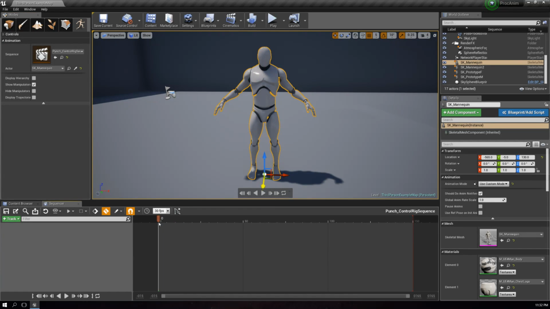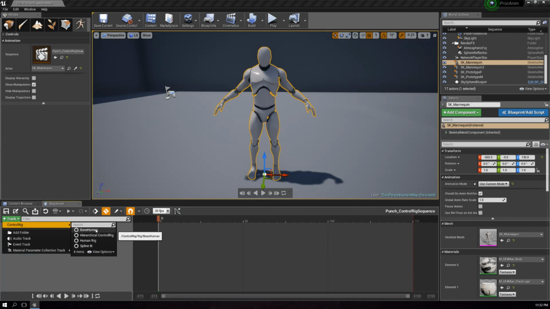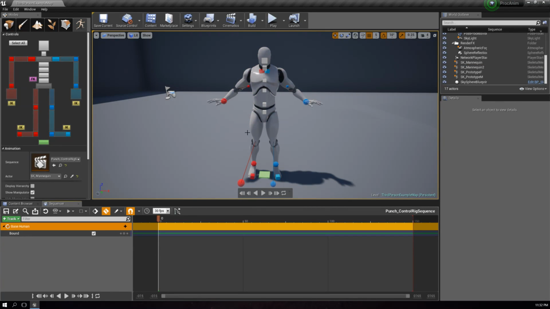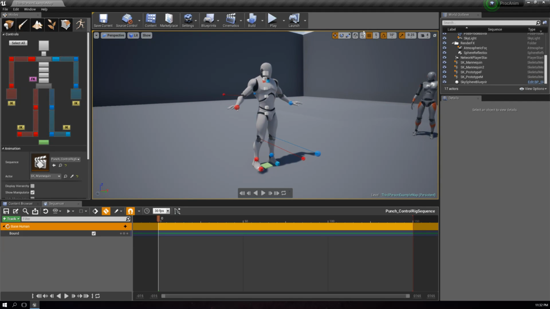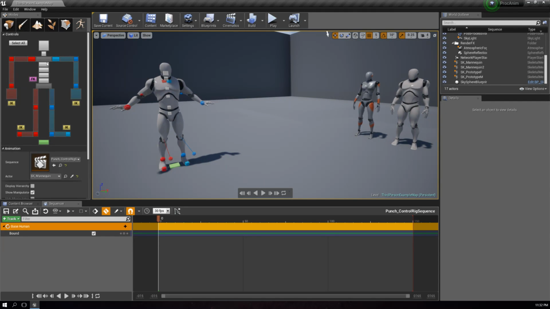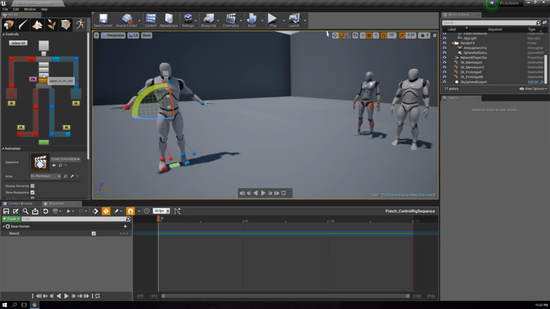This is so weird. Oh, duh. You have to add a track. Duh. Okay. So, here we go. We have our control rig. We have our animation thing. We can select a thing.